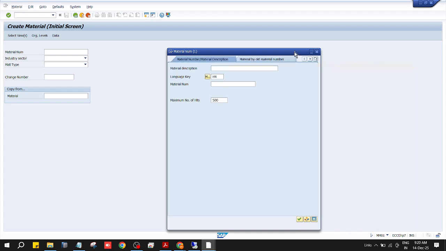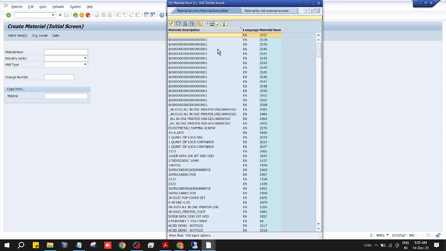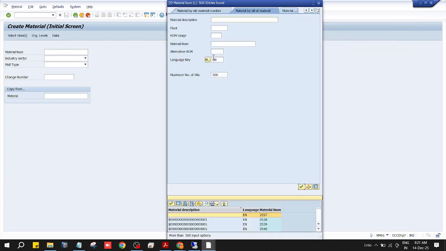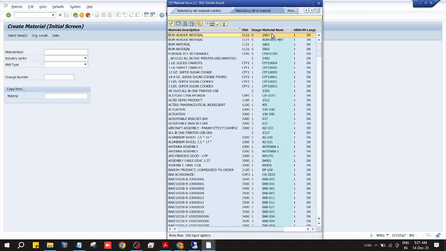Suppose I take material by description, continue. What happens in this F4? You will get all the materials and their language and description. That's it. Then next, material by bill of material, continue. Continue. You will find alternative BOM, bill of material.